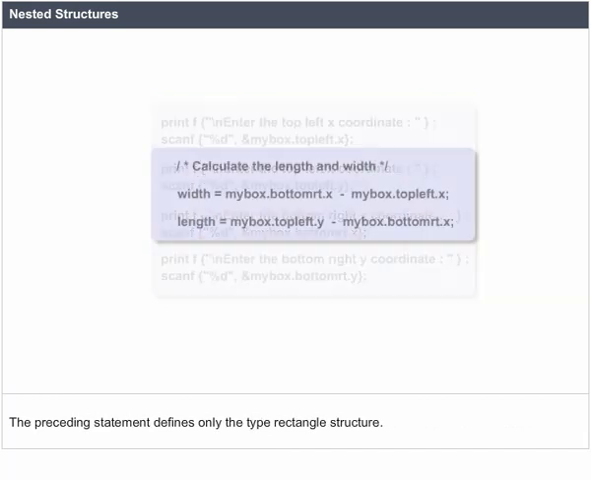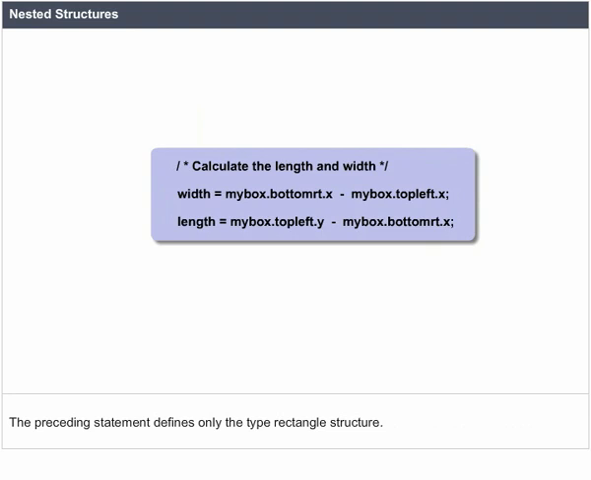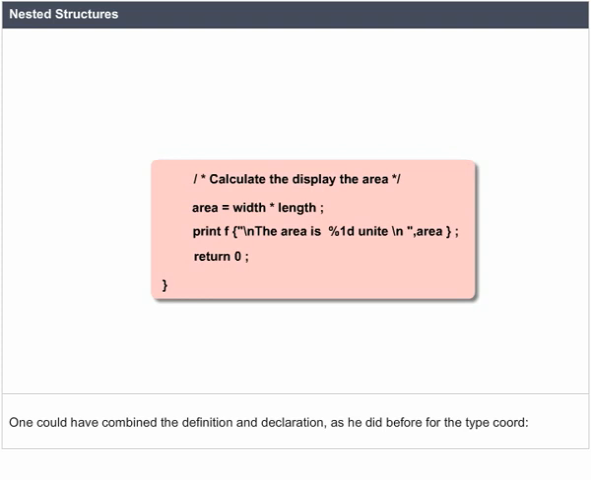The preceding statement defines only the type rectangle structure. To declare a structure, one must include a statement such as struct rectangle mybox; One could have combined the definition and declaration as was done before for the type coord.